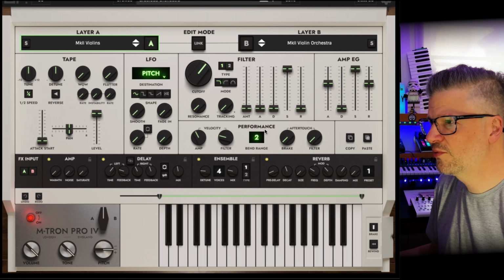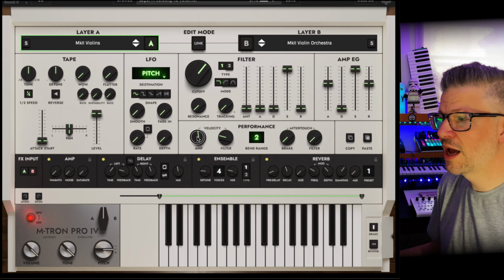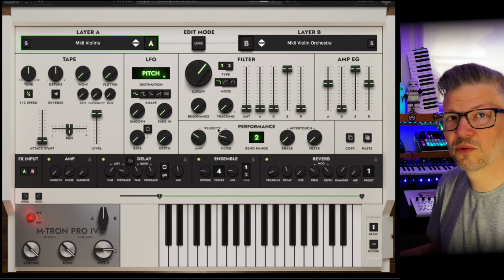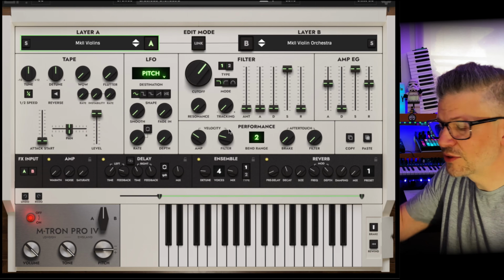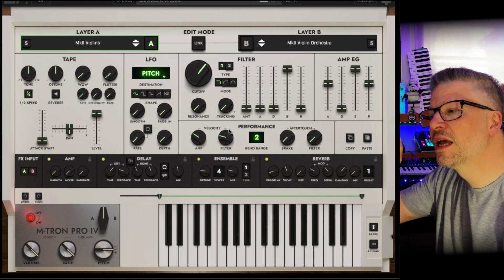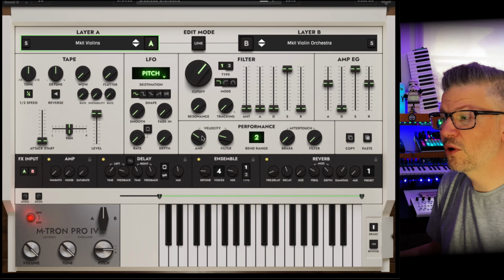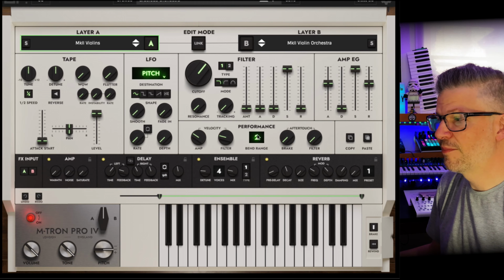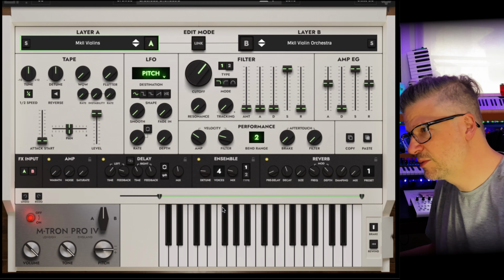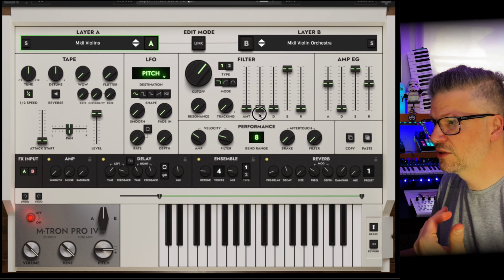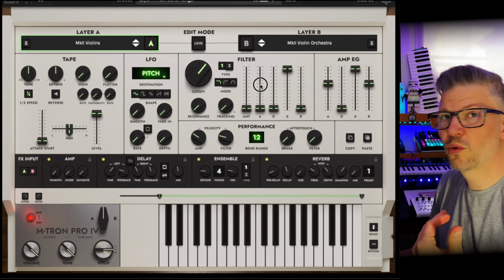The section here, performance, is how you want to perform it. So how it's going to respond to velocity, either the amplitude will respond to velocity, or the filter will respond to velocity. So as you play harder on the keys, it will actually change the filter opening or the volume. You have the bend range, so when you play with your pitch bend, how much you want to change. These are in semitones, so 12 will be an octave.